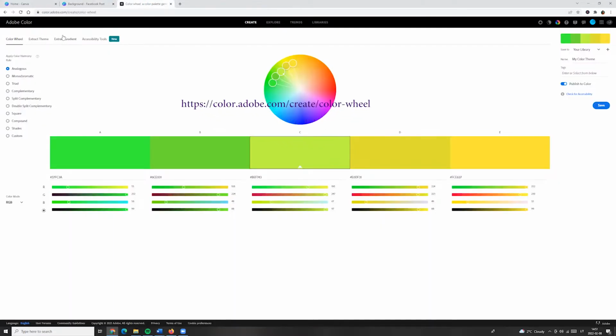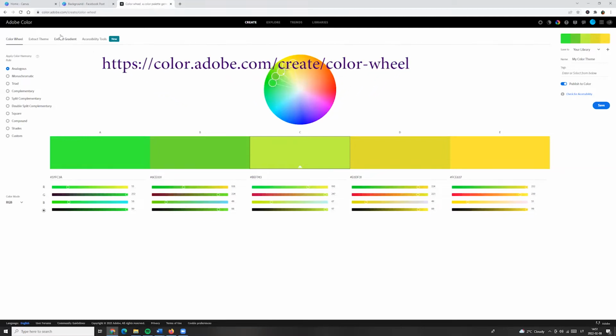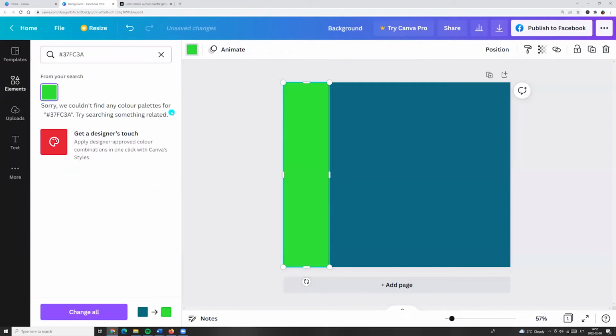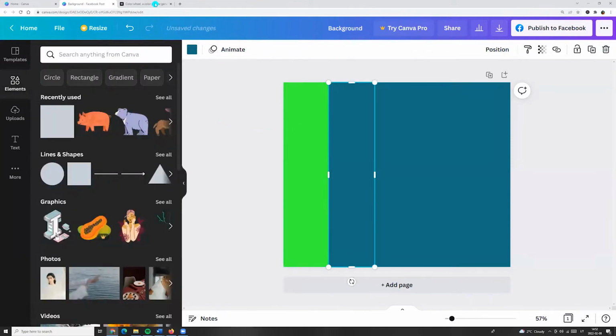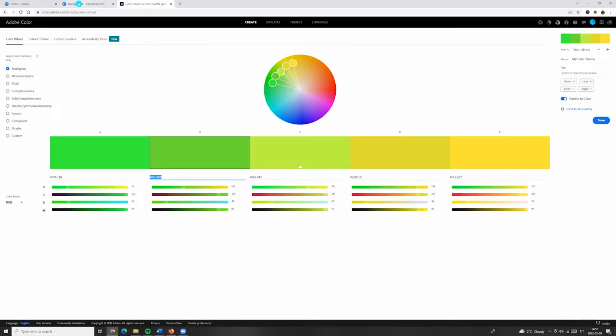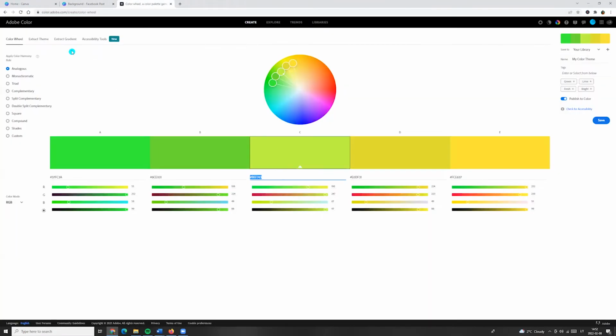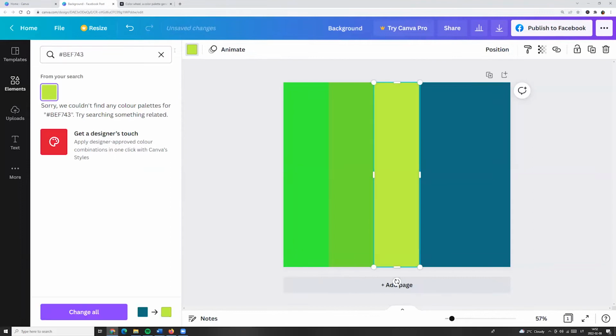I'm going to color.adobe.com/create/color wheel, and here I will choose this one palette. So I am copying the code and pasting to my Canva. Next color. Just copy, go to colors and change.